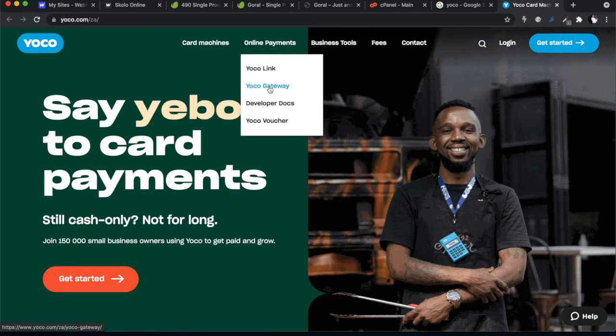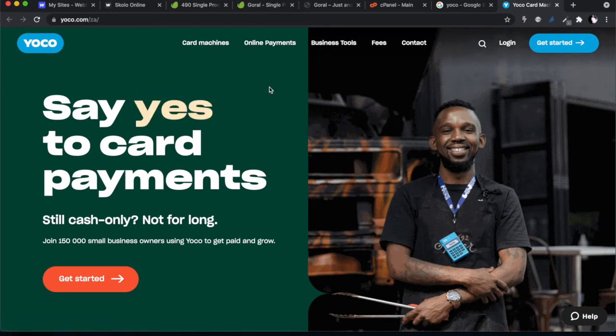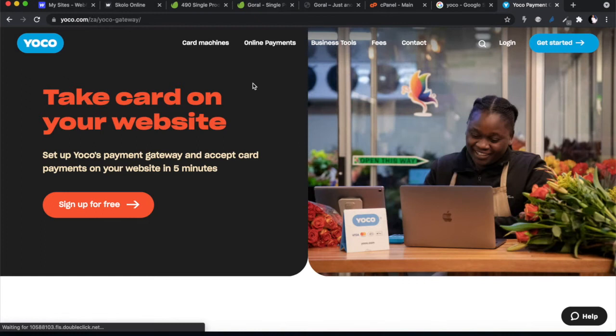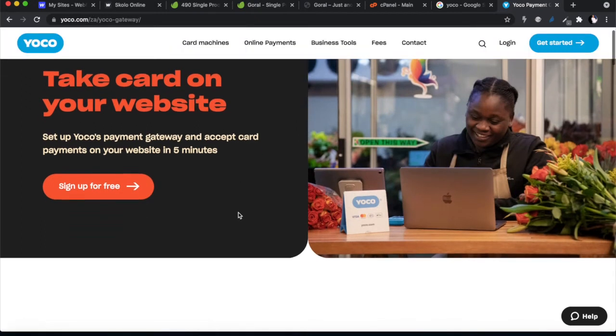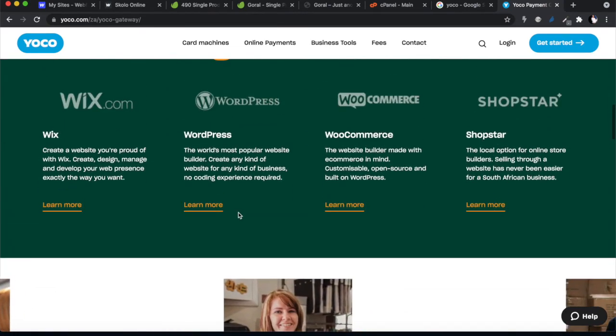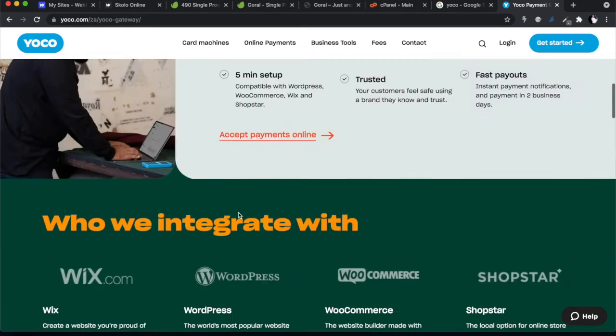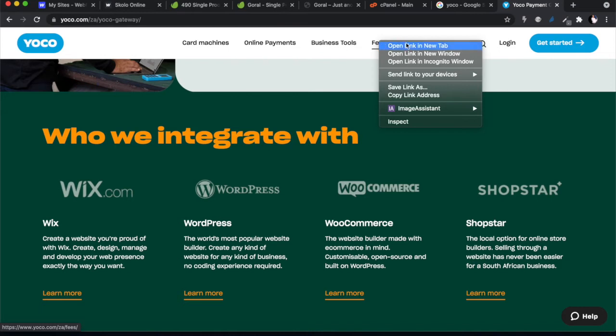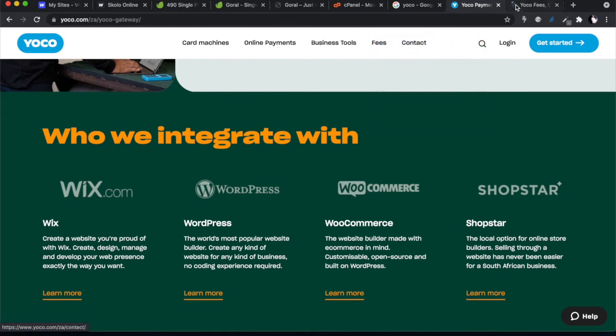Also, there's Yoco Link, Yoco Gateway, Developer Docs, Yoco Voucher. So I'm going to go for Yoco Gateway. There you go. On Yoco Gateway, there's a lot of things that I don't think I'm going to go through, but when you have time, go to their website and read, especially understanding their pricing. Pricing is the most important thing. And in this specific case, it would be on the fees tab.